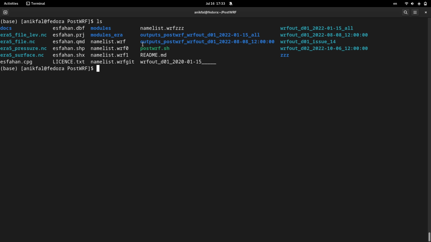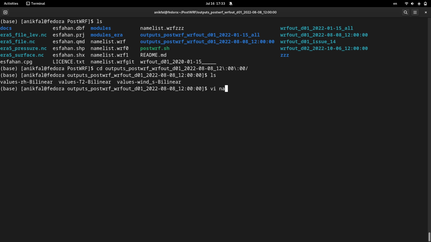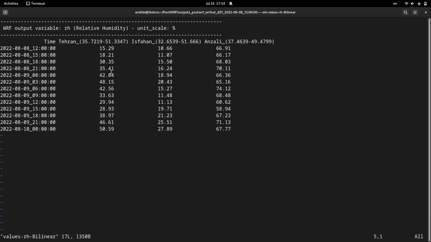Now we have an output directory, post WRF, with the name of the file that we post processed. Go to the directory, and inside the directory you can see that these 3 variables have been extracted. Let me show you relative humidity for the 3 locations. These are actually names of cities in Iran.